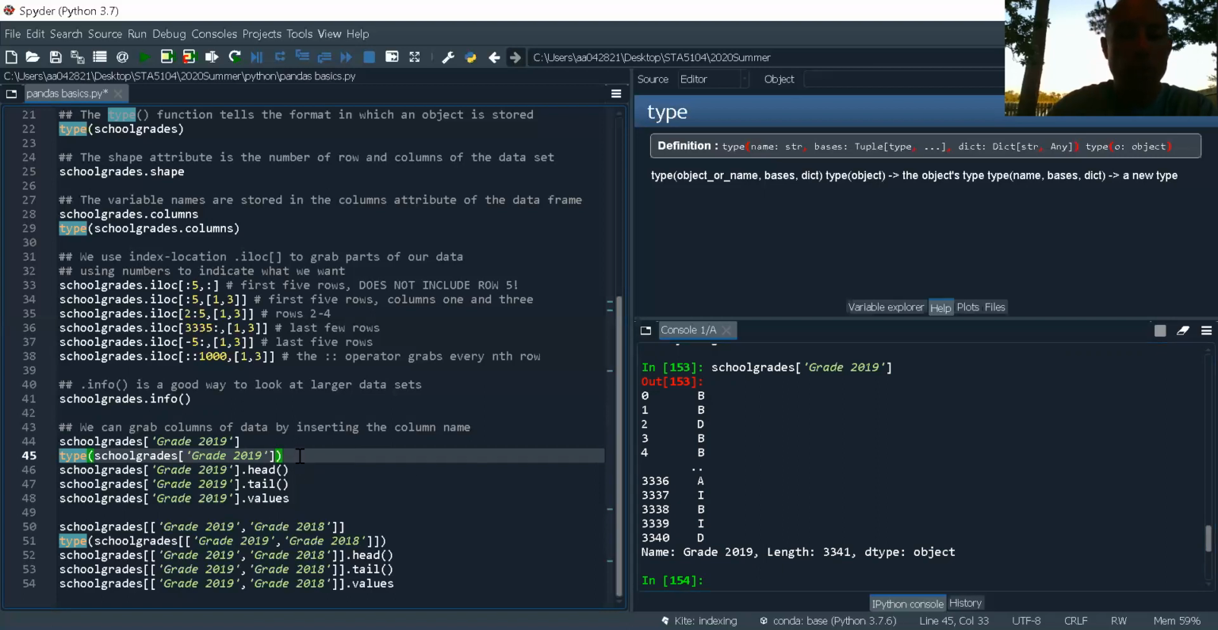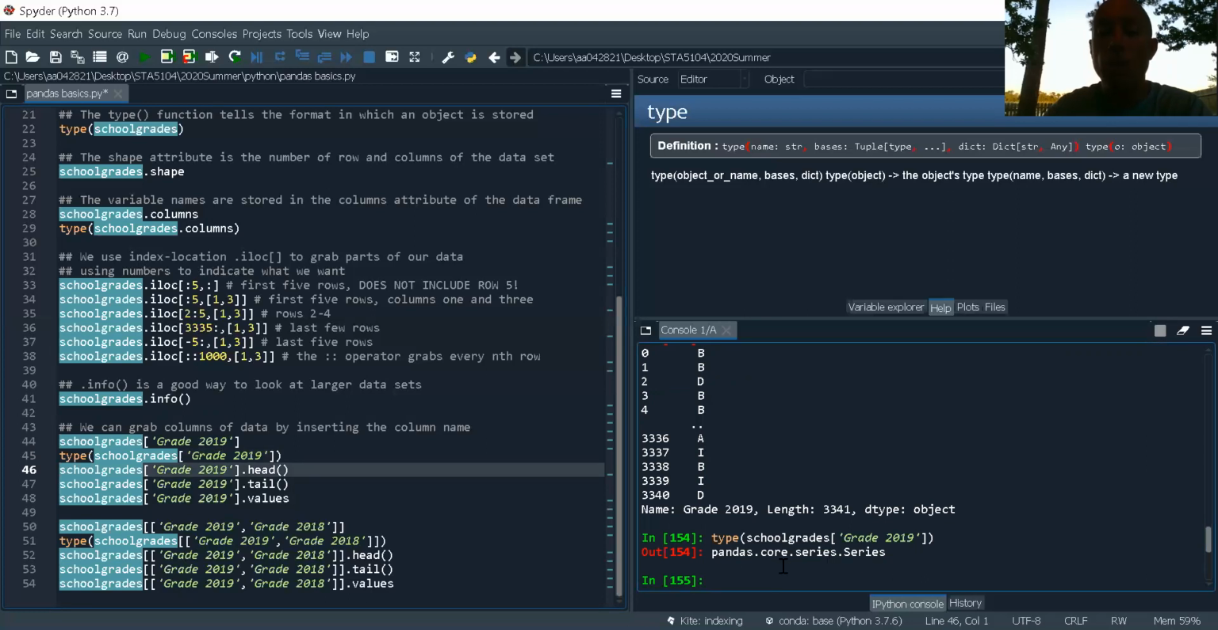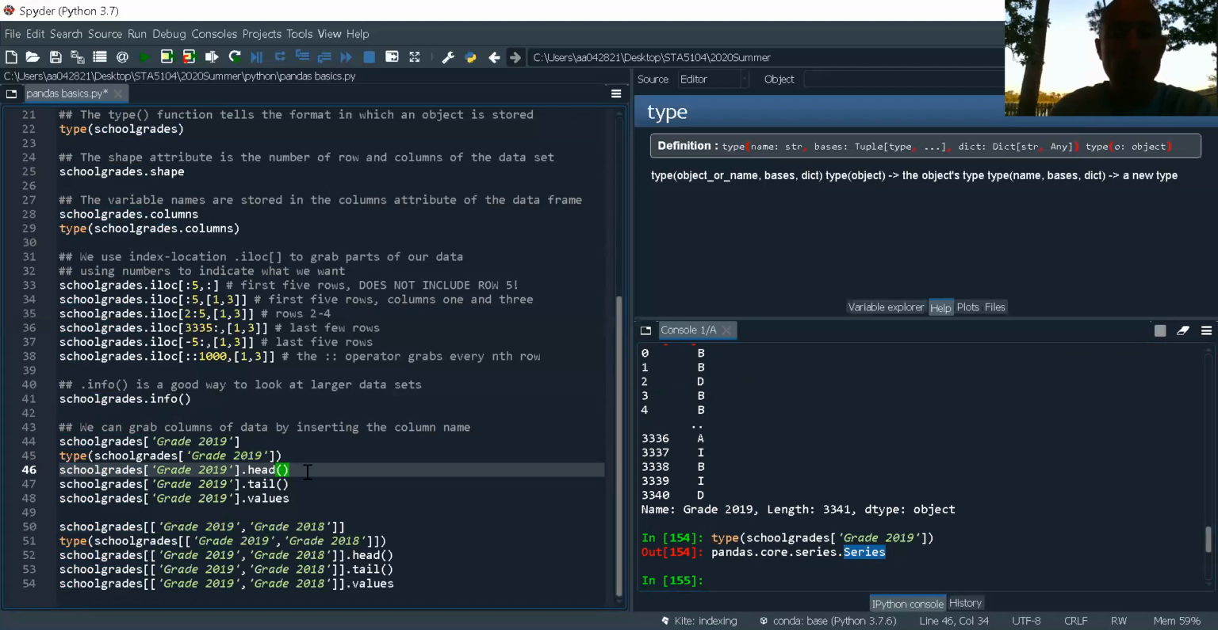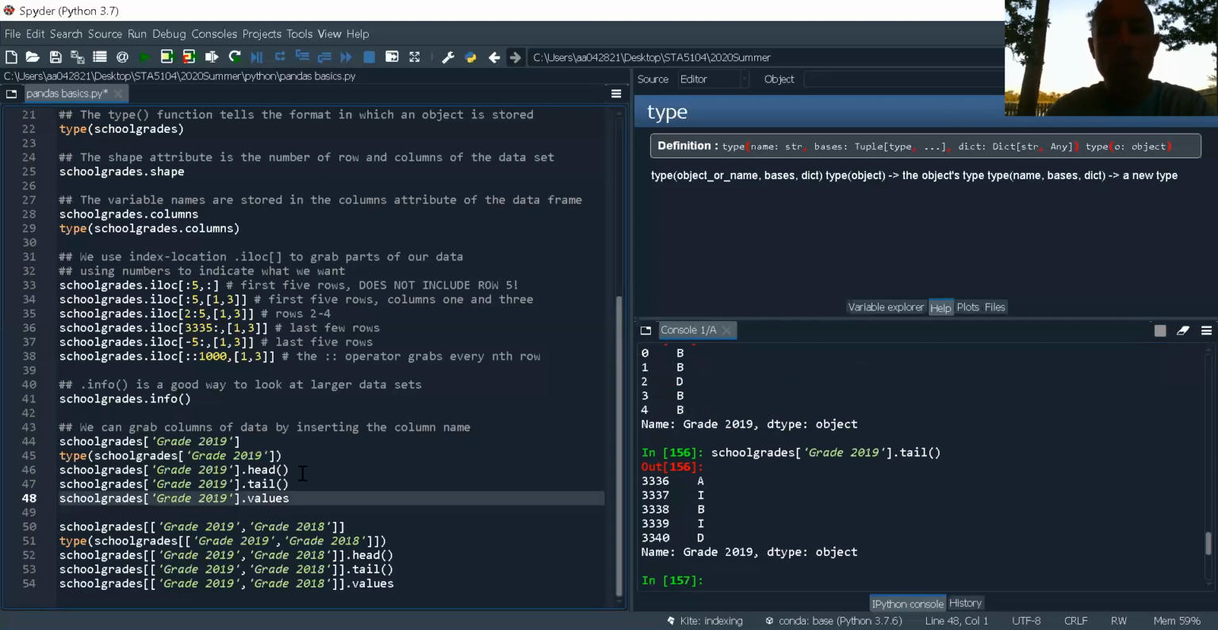All right, so what type is this? What is this giving me? We can see that it says pandas core series. So we will call this a series. And many of the operations we perform with data frames, we can perform on this one series. So we can do the head, the tail.